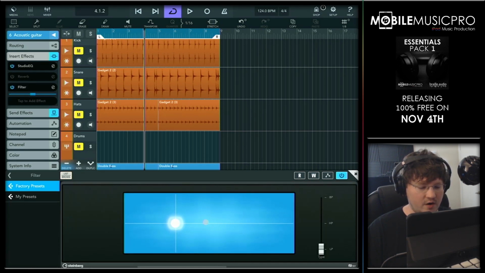And by default, we have our filter set all the way to the left, which is pretty much fully engaged. And also by default, we are in low pass filter mode, which you can change here with this fader on the far right-hand side of the screen. We can change this up to high pass or back to low pass. And we will leave it at low pass for now.